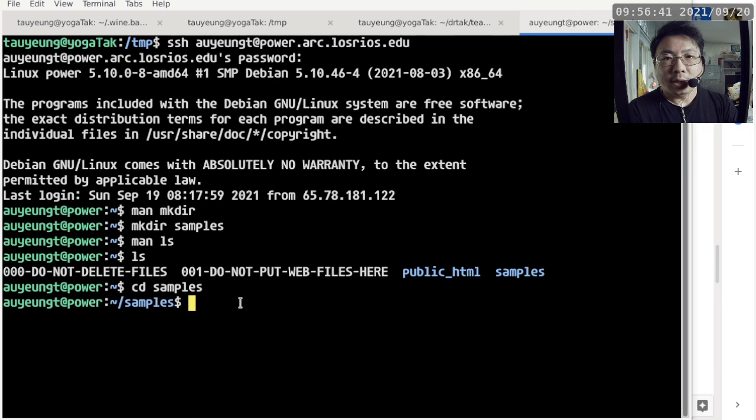And this is really important because if you don't specify a path to a file, it will by default assume that it is in the current working directory. So it is important to understand the context of the current working directory as you work with files.